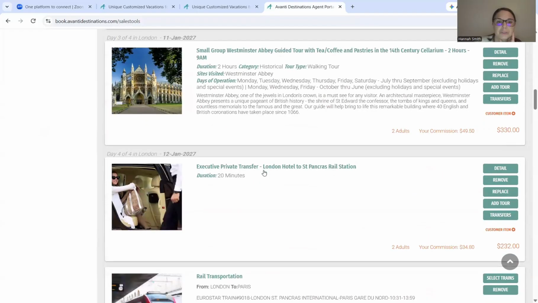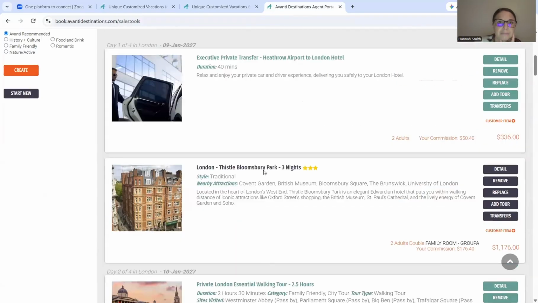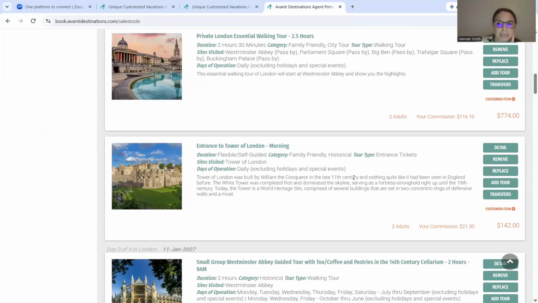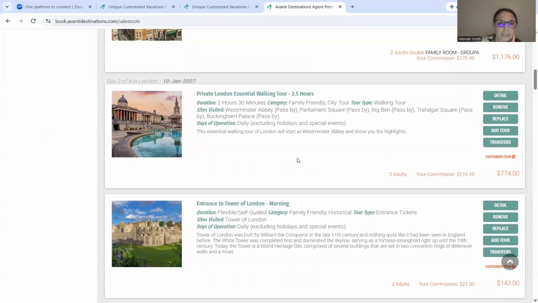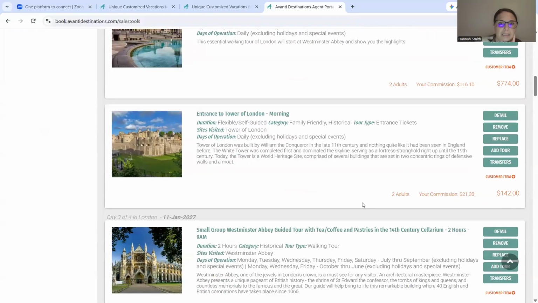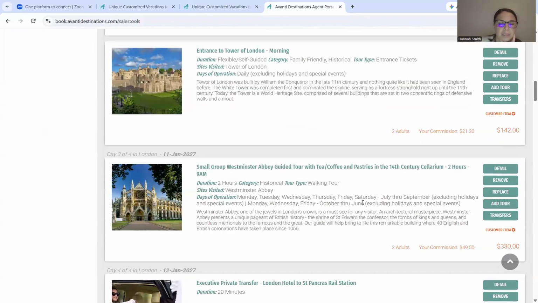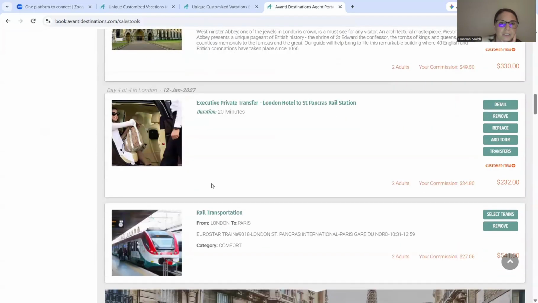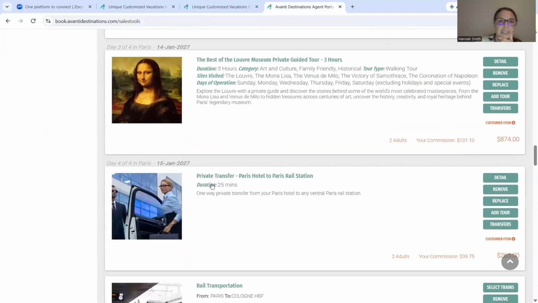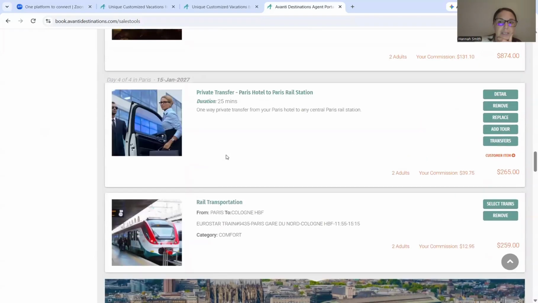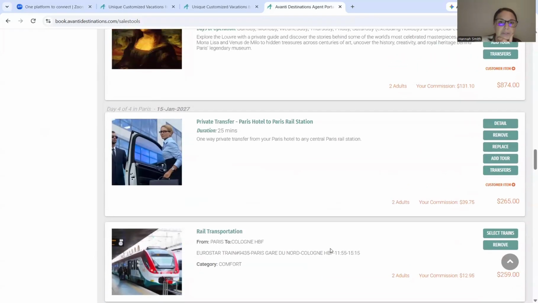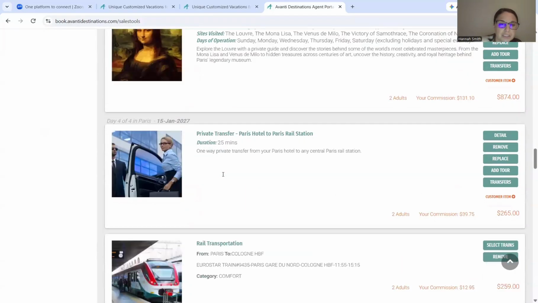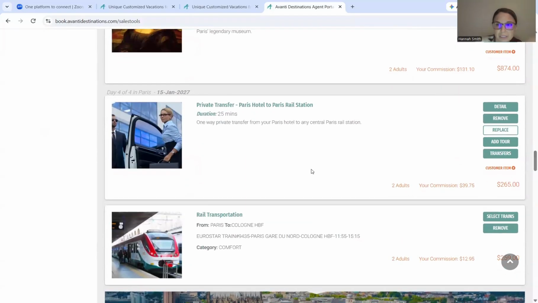So you just kind of have to go through and see what's available for each location and make sure the dates are right. I don't think we did this on the same day. So you just want to make sure that everything, day 2 and 4, lines up when you're building this. And then say your client doesn't need the private transfer because they're just going to take the rail, then you can delete these.